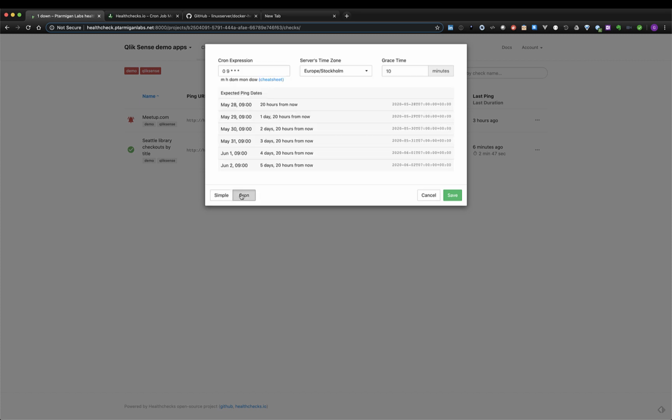But you can also use a Cron Schedule that allows for more detailed configuration. So in this case, the app has to check in at 9 a.m. every day, and there's a grace time of 10 minutes. So if the check-in hasn't happened at 9:10 a.m. every day, an alert will be sent.